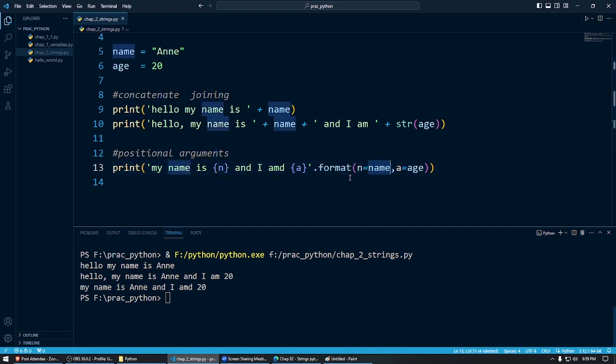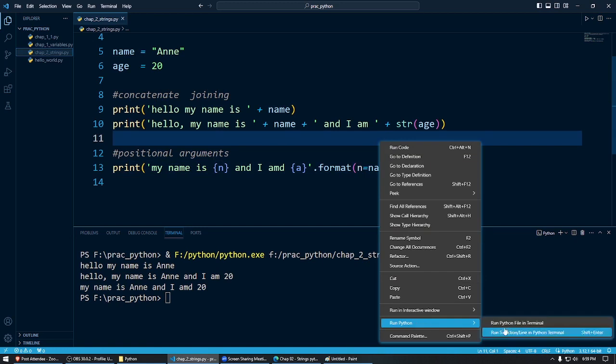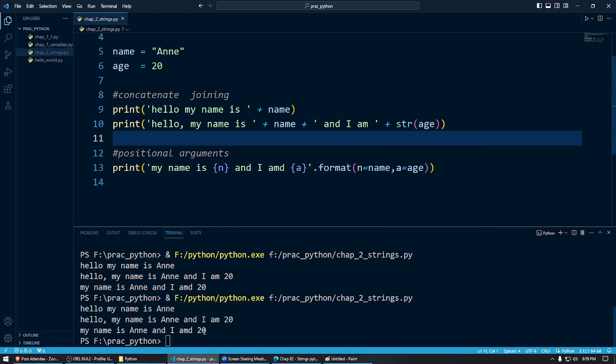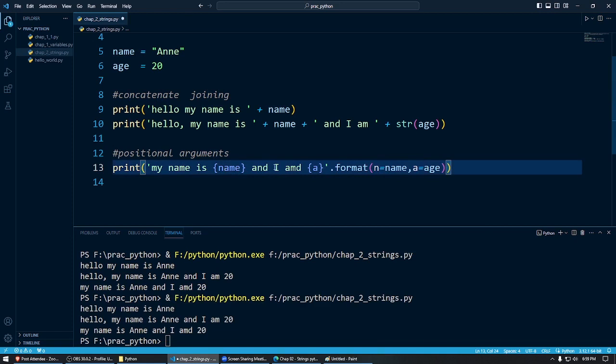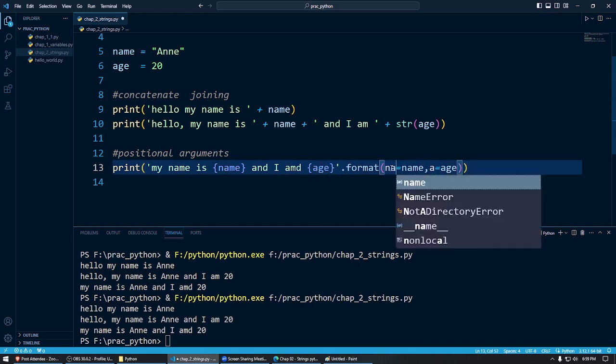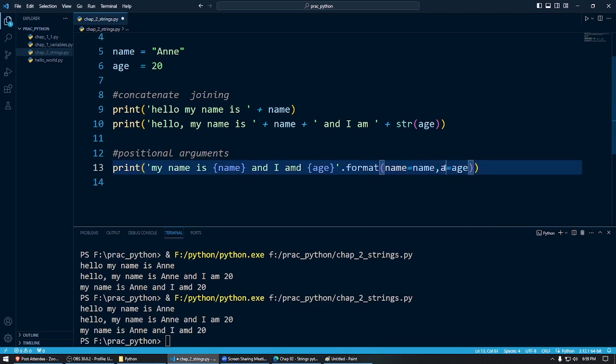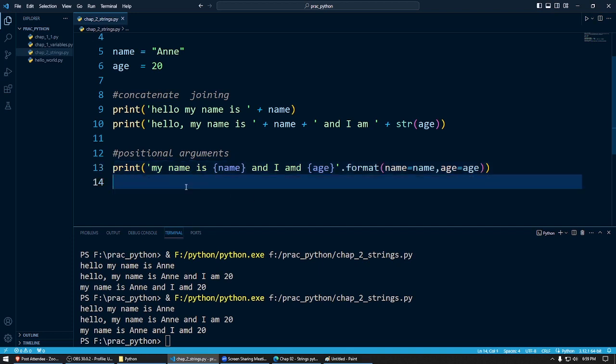So within open close curly braces we give the placeholder. So if you like, you can give N here and A here. So we say N is assigned the value name and A is assigned the value age. So this placeholder will be replaced by this particular variable's value. This placeholder will be replaced by this particular variable's value. So if you run this one, the same output comes, no problem.